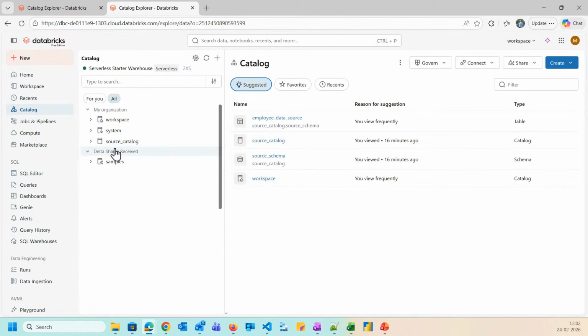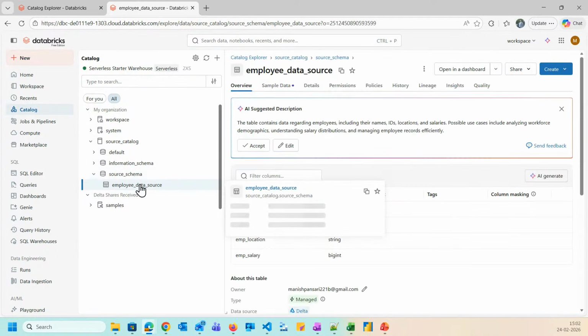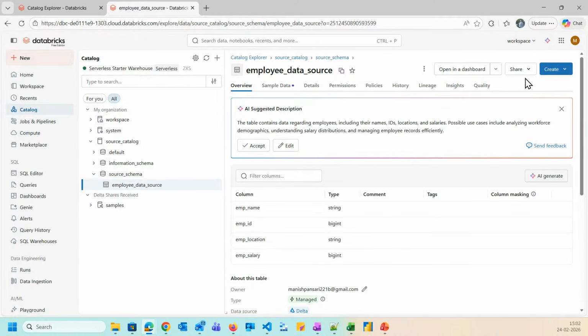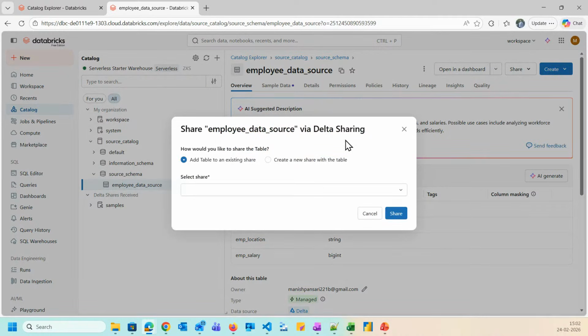Okay. Now what I want to do: I have this employee table, which is available in my provider. I want to share the data with Power BI. What I have to do is go to the share part again, then choose the option share with Delta Sharing. Now again there will be two options: add table to existing share or create a new share.